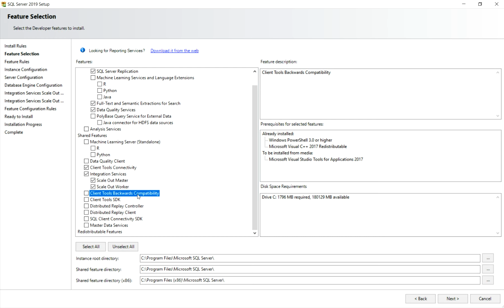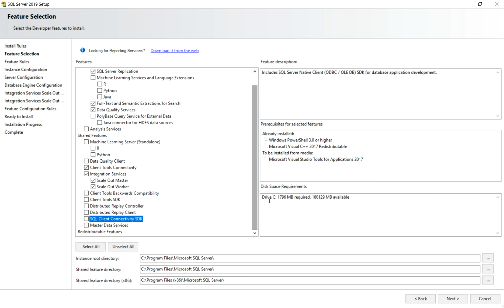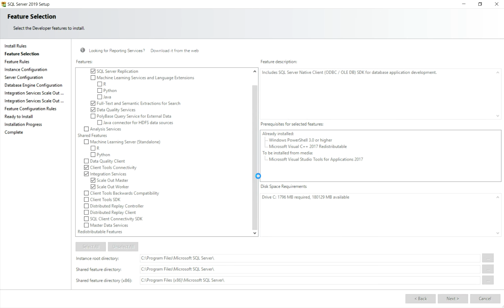Client tools backward compatibility. This is for shared features. Okay, fine. So I'm not going to select more features. Whatever is needed in future, I will add to it. Next.